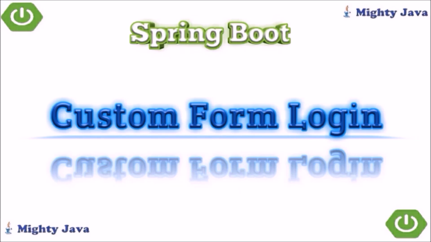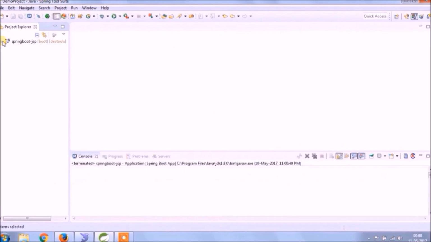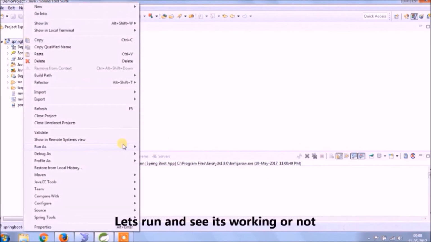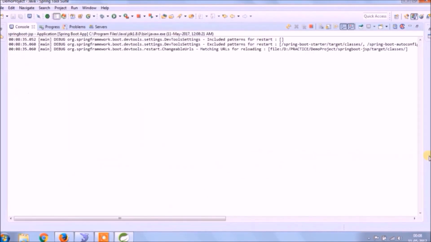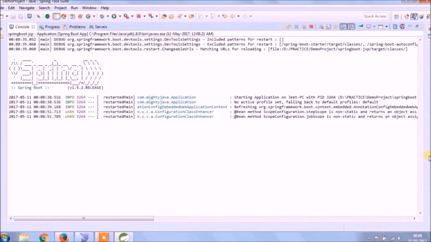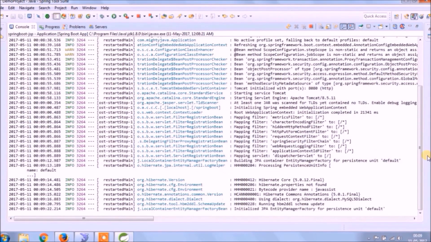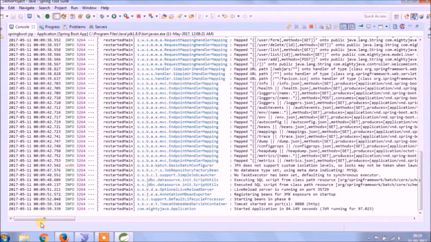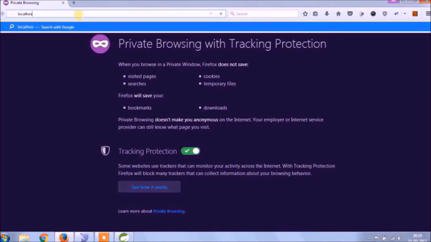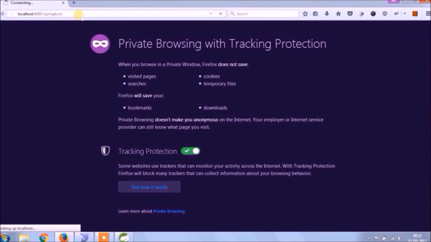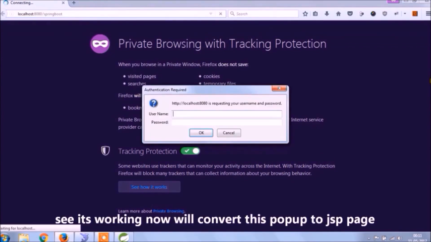In this video, we will see how to create a custom JSP page for login. Before we start anything, let's run and see whether whatever we added till now is working fine or not. See, it's working. Now we'll convert this pop-up to a JSP page.